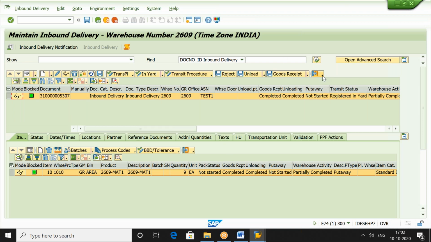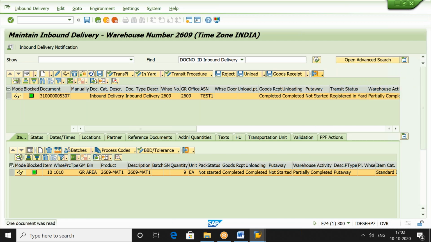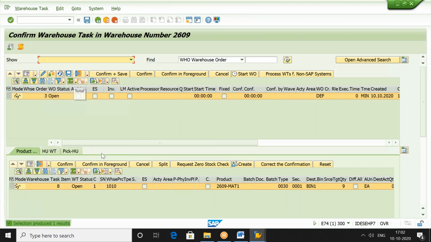From here, see the last icon, you can see a small downward arrow. Click on that. You can see here display warehouse task. Click on this. Okay, this is the details. From here, you have to find warehouse order details. Click on this. Again, the same screen. Okay, such a way, so many ways. This is the second way. Anyway, fine.